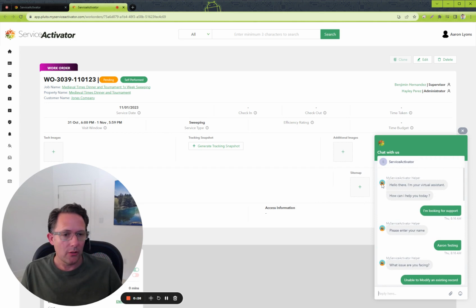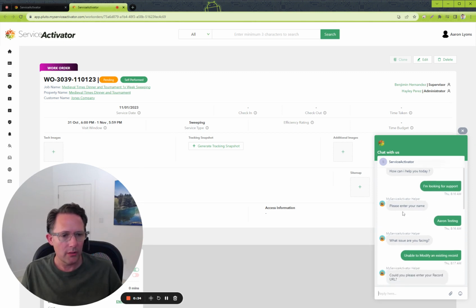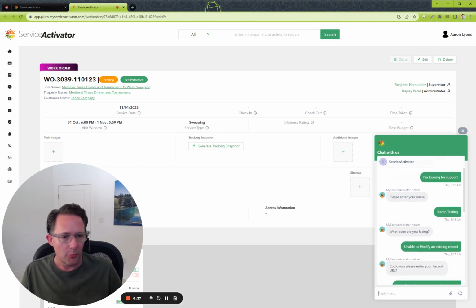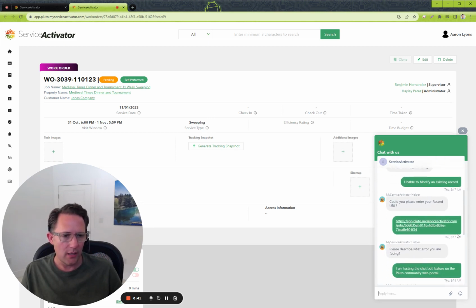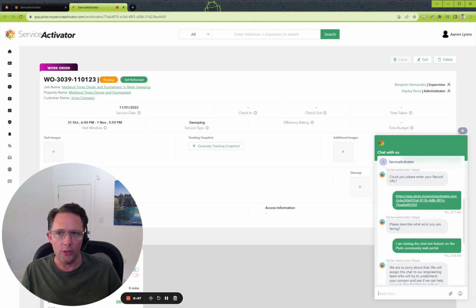they're not available, the little chat bot will pop up and it will ask you a series of questions. So you can put in there, in this case, I put I'm looking for support, and it's going to say, put your name, what's the issue, and this is actually going to create a ticket for the developer. So they will grab these and comment back to you, and you'll hear a little ding when you're inside of Service Activator if they're chatting back with you.